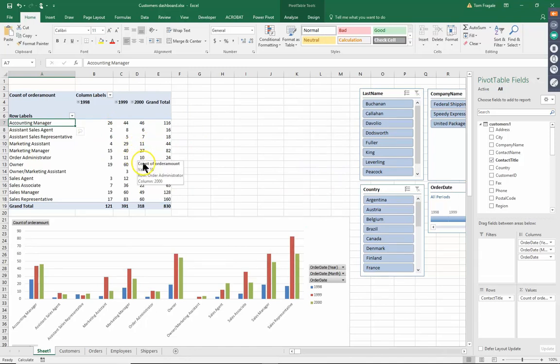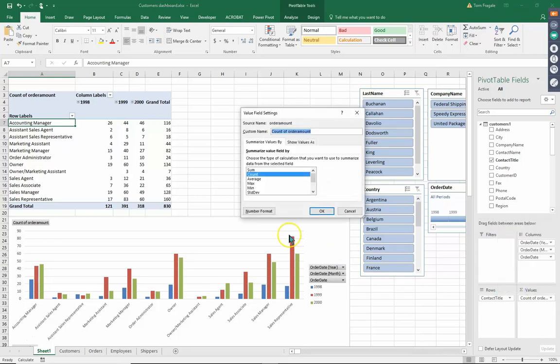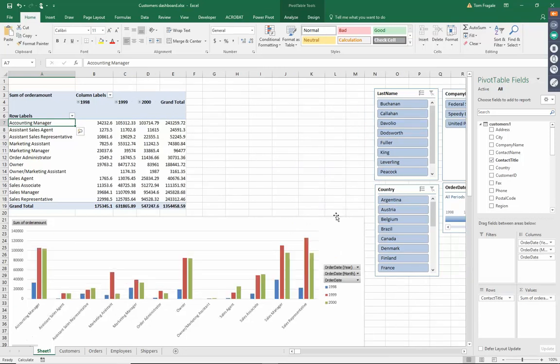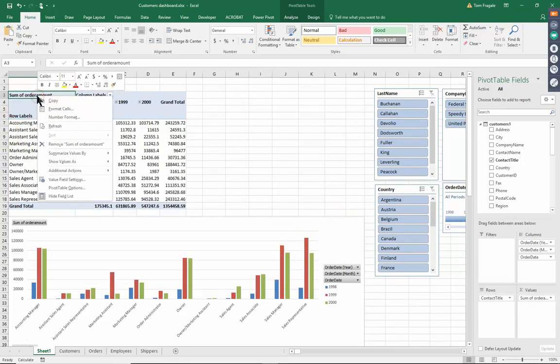Okay? Now, if you wanted to see the sum and the count at the same time, then you would move more than one field into the value section. But that's more about the pivot table. I think this is more about the dashboard where I can actually change the calculation. I'll go back to value field settings and I'll pick on sum and change it there. Good. So another way you can do that is you can right click where it says sum of order amount and go to the value field settings there as well.